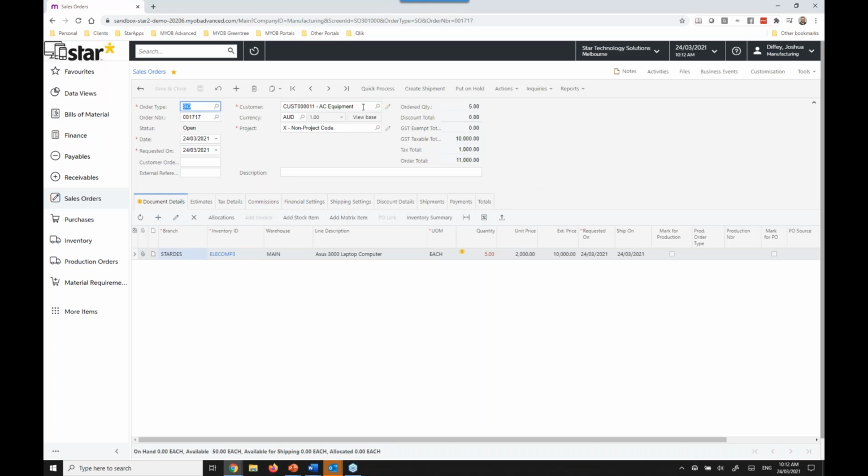So I've got AC Equipment. They're trying to purchase 5 of these laptops. And I can see here very quickly that I actually don't have any available or on hand. And I can also see that down the bottom left-hand corner as well.